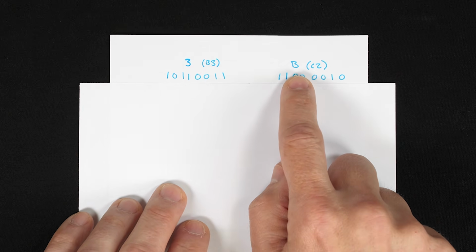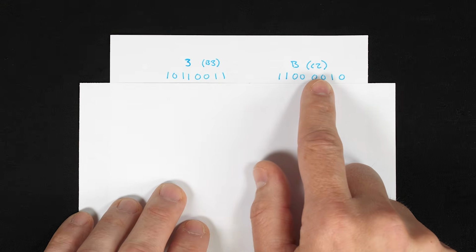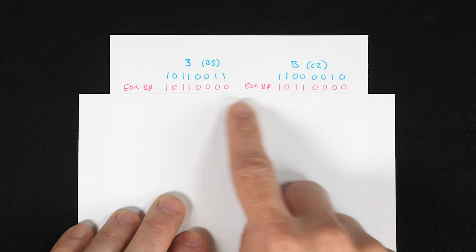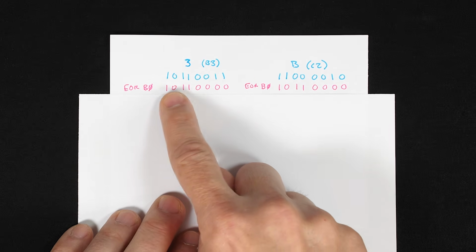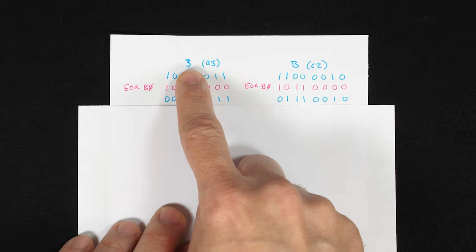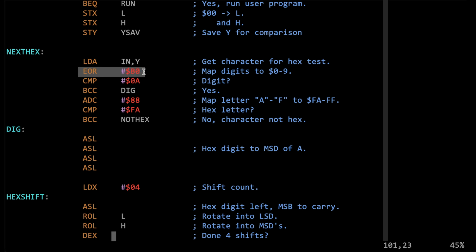And I guess something else to note is that WOZMON only works with capital letters. So as you'll see, this code kind of depends on this being a capital B. But in either of these cases, the first thing that the code does is XOR with B0 hex. So here's B0. And for the number, that just flips all of these first bits to zeros. So we started with a 3 character, and now we just have a 3. So you can see in the code, here's the XOR B0, and then it checks to see if it's less than 0A. So in other words, 0 through 9. If so, we jump down here to digit. Otherwise, we do some other stuff.